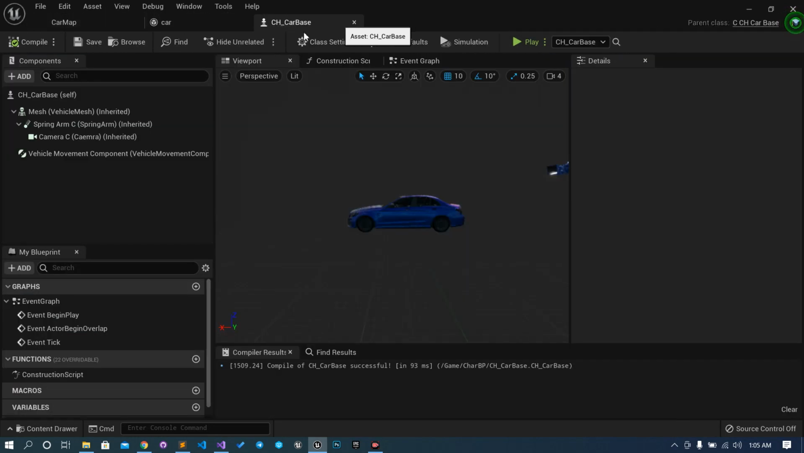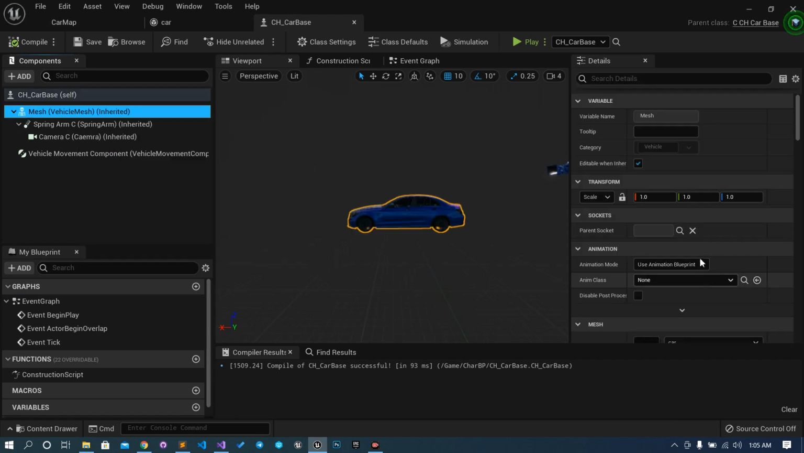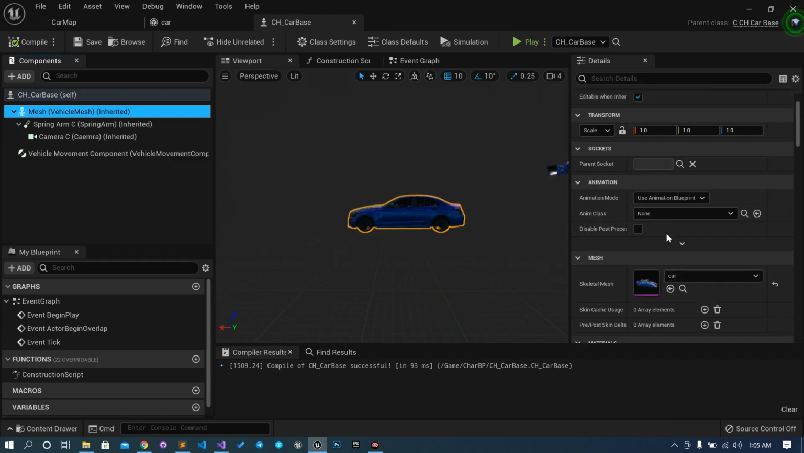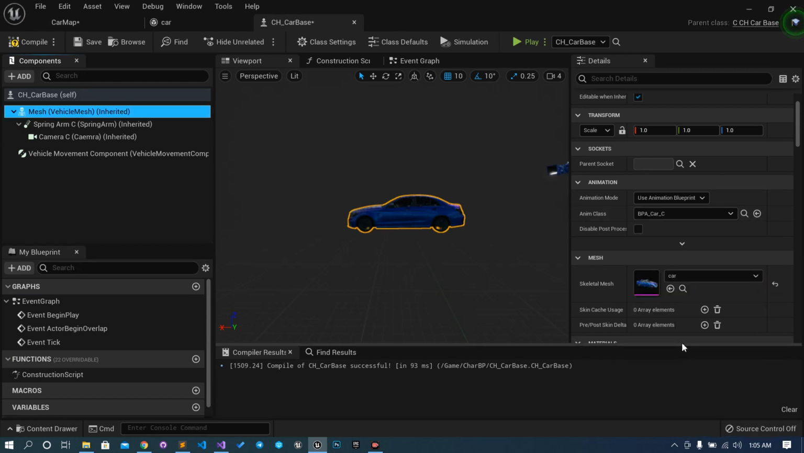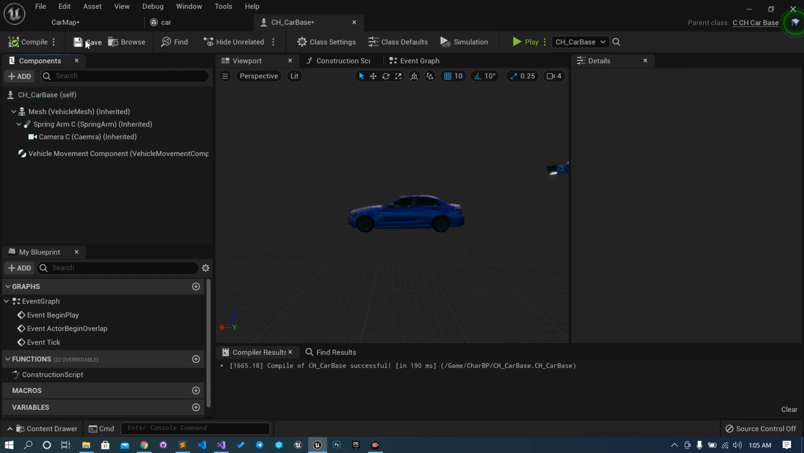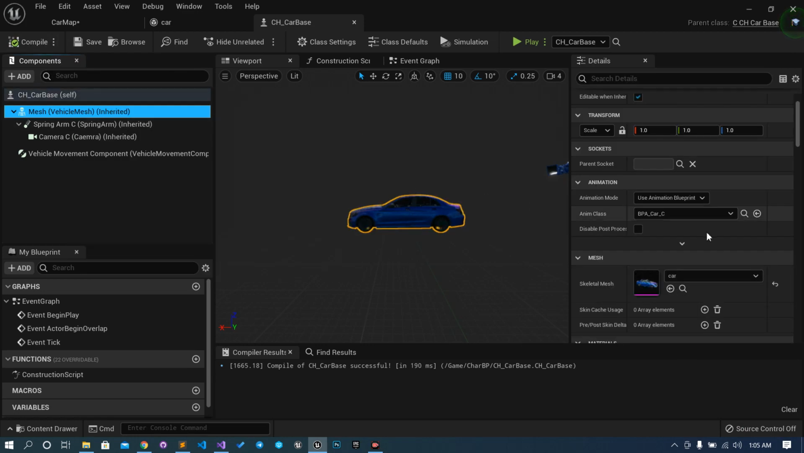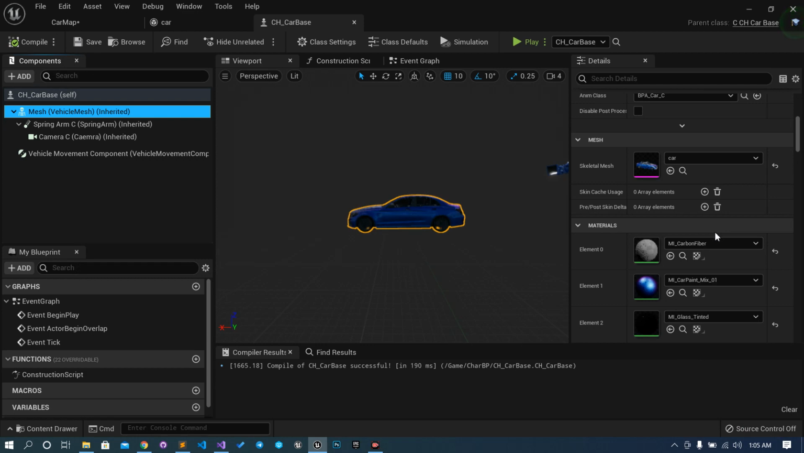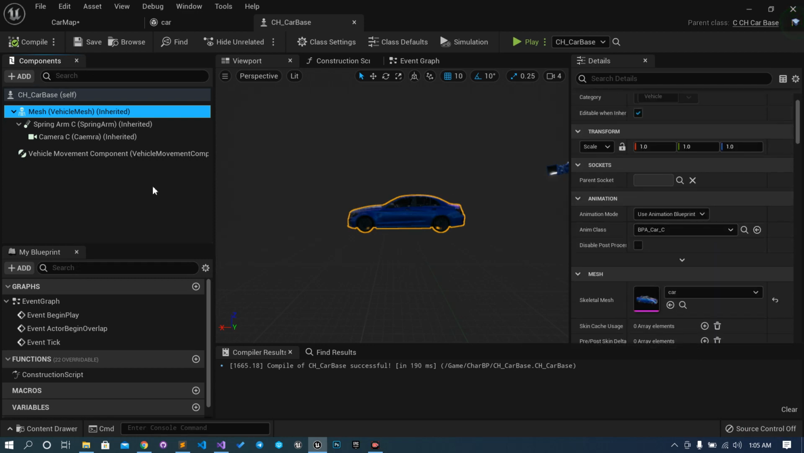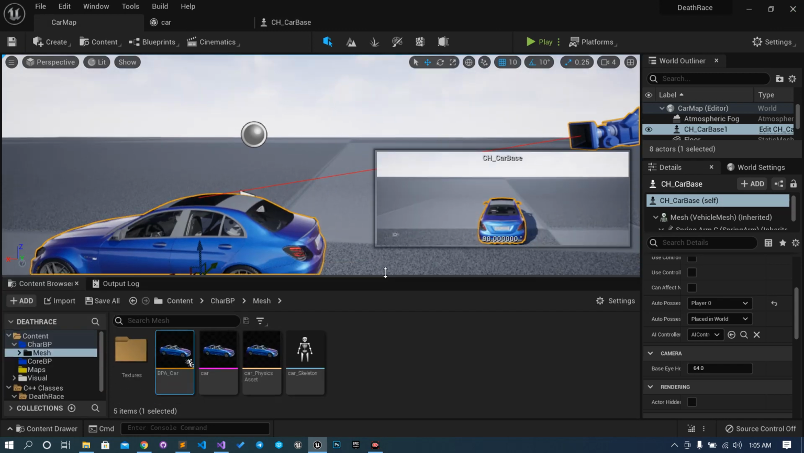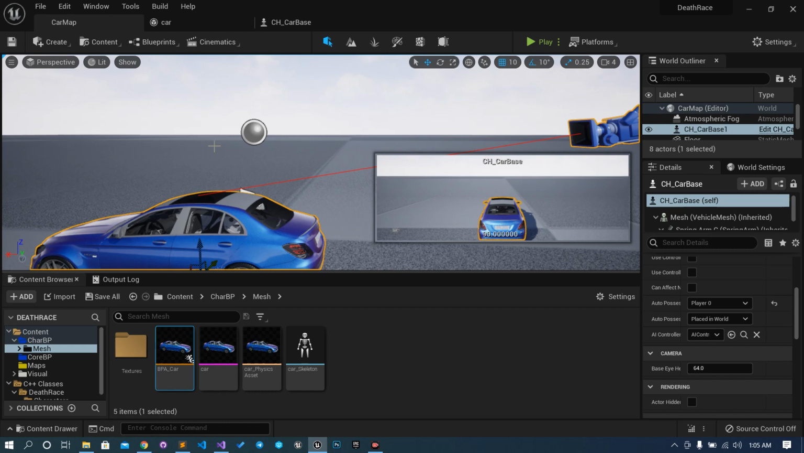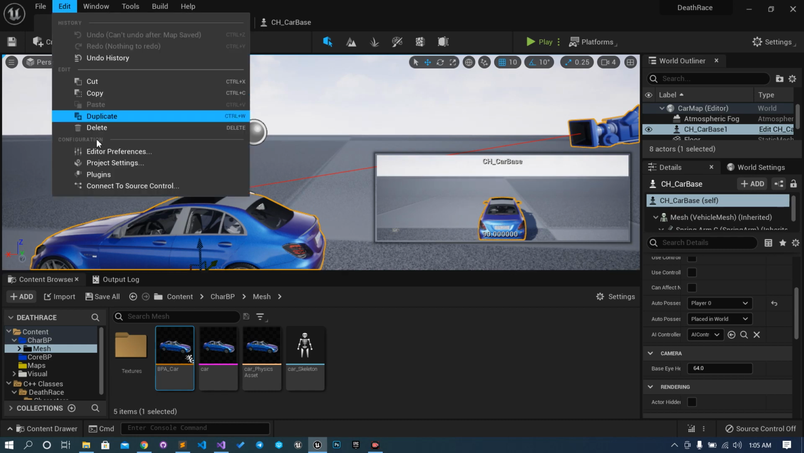So inside the character base, go to the mesh. We have already set up the skeleton mesh, but we haven't set the anim class, so we have just set the BPA underscore car. Compile, save, yes. So we have everything in place, right? Yep, everything is fine now. Okay. Next, we can create the bindings for the next tutorial.